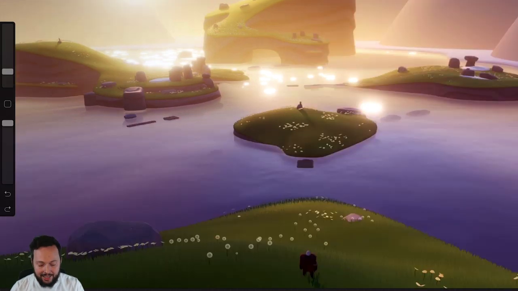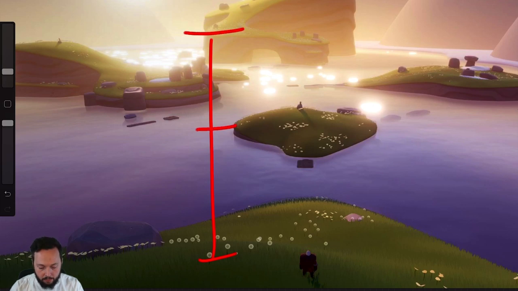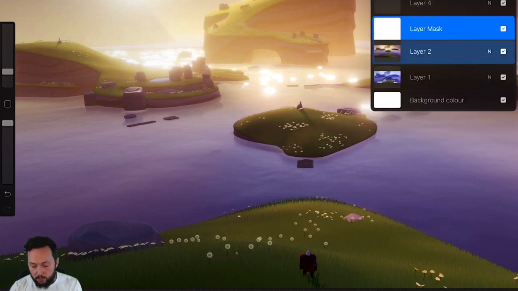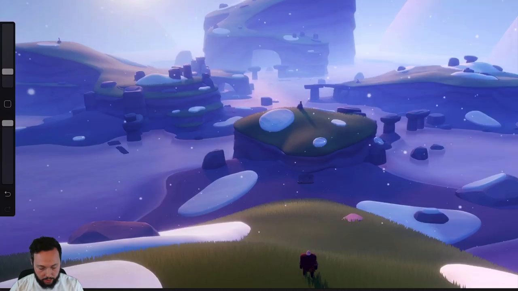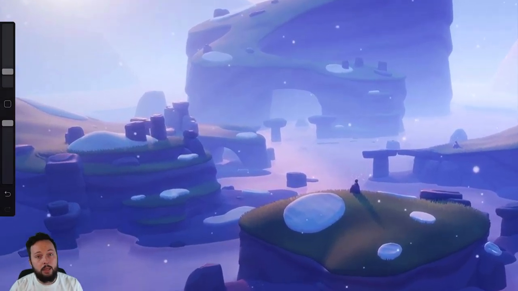So we can clearly see that from the foreground, as we move into the midground and then into the background, this atmospheric perspective is really well established, both in the warmer tones but also in the cooler tones. We can see the same thing being used here.